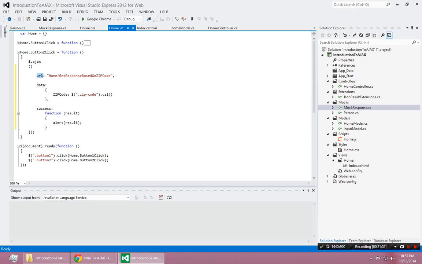The first one is URL, which behaves the same as we did before. It's targeting a method on the controller. And then I'm also giving it a data variable. And the data property is itself a JSON object. I've chosen to make it a very simple one that just has a single name value pair.